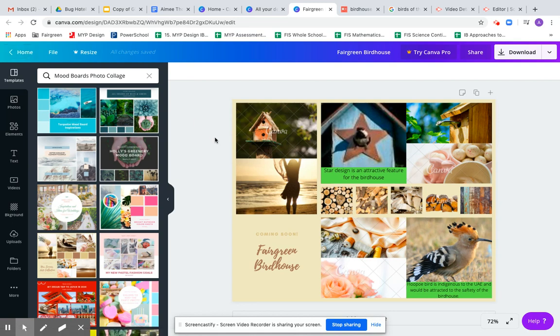In order to send it to me, so obviously I'd really like to see it, you can either just do a screenshot of this whole screen here and send that to me. You can crop it if you're able to, but I'm happy with just a screenshot to show that you're using Canva and to show your finished product.